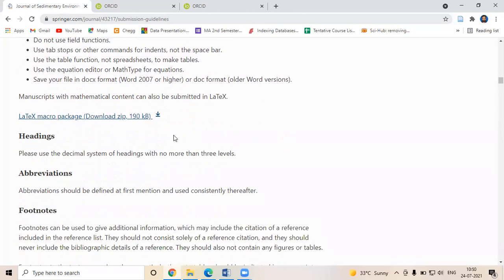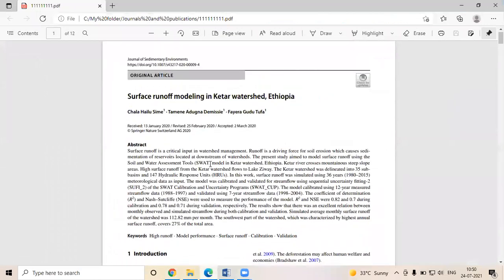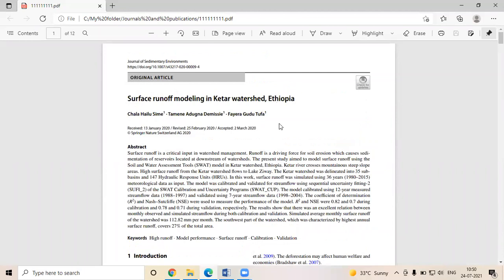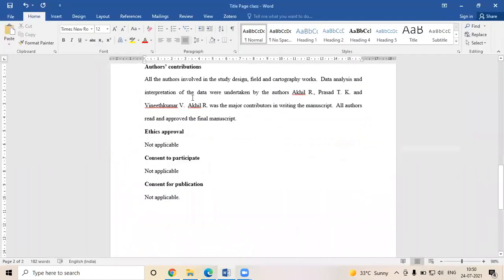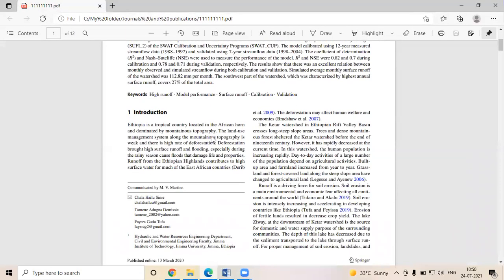After doing all that, sometimes it would be better, you can download some papers of the same journal. Here, for example, I have downloaded one. Here you can see how they have given the abstract. So you can follow the same way. This is Journal of Sedimentary Environment. So we are also submitting our paper in the same journal, so you can follow what they have done.